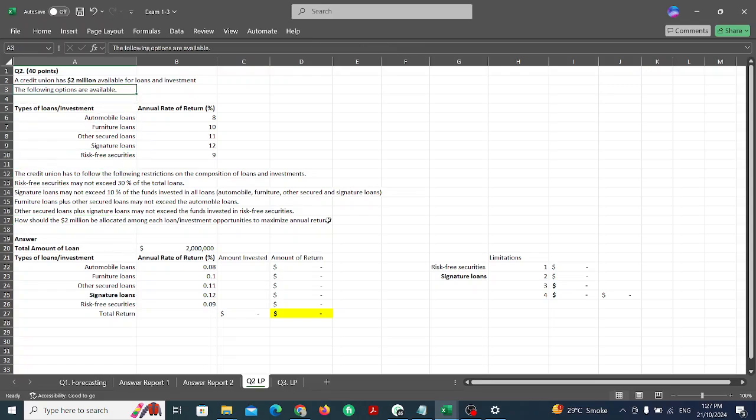For this I have created a scenario. We have 2 million that we need to put in investments, and there are different types of loans and investments available where we can allocate this amount. We have automobile loans, furniture loans, other secured loans, signature loans, and risk-free securities.